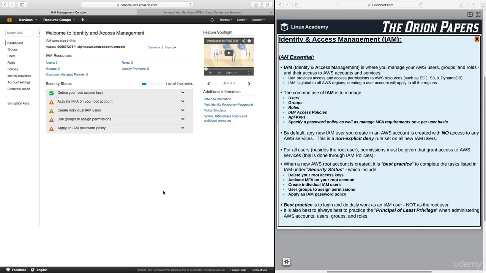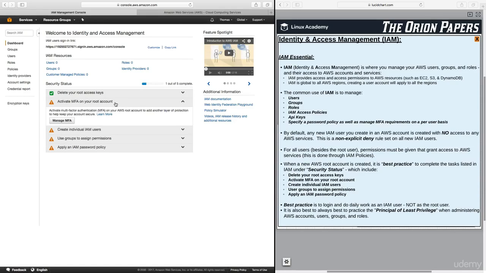So for the remainder of this lesson, let's go through and check off these items here, which we need to complete in order to meet the best practices when creating a new account. So activate multi-factor authentication on your account. Now, this can be done through a virtual device or through a physical device like a key fob that you can order through Amazon Web Services.